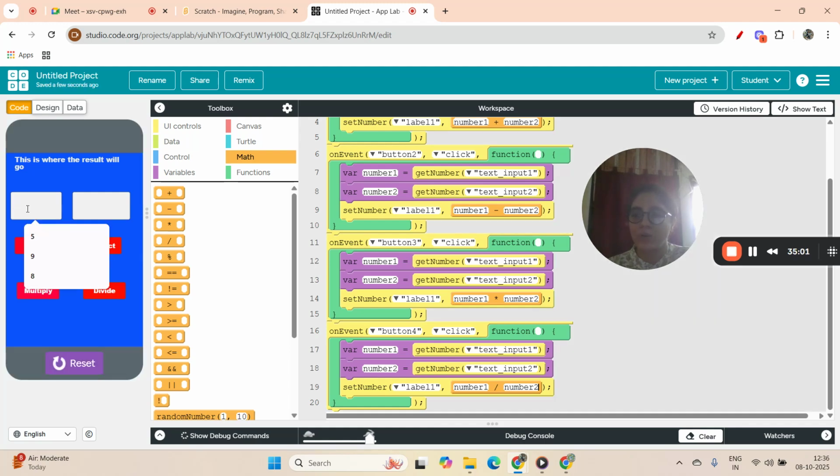Now let's write down 3 divided by, let's see, 3, right? Okay, wonderful. So today we have completed our simple calculator app using your UI controls, your variables, and you have seen your UI elements, how you can use your UI elements. So isn't it a wonderful job that you completed your own calculator? You should be proud of yourself that you have made one for yourselves.